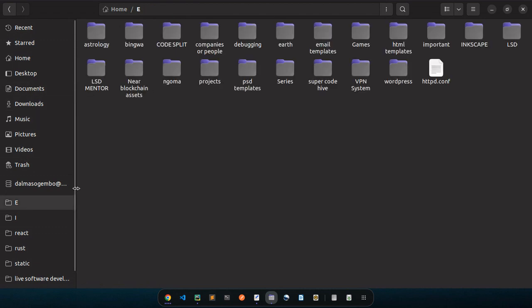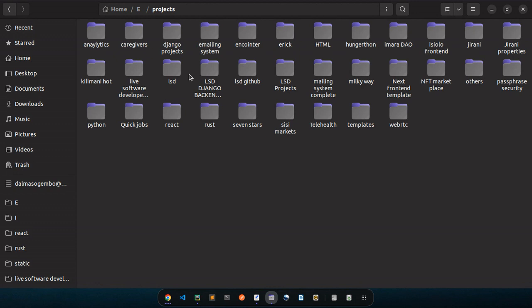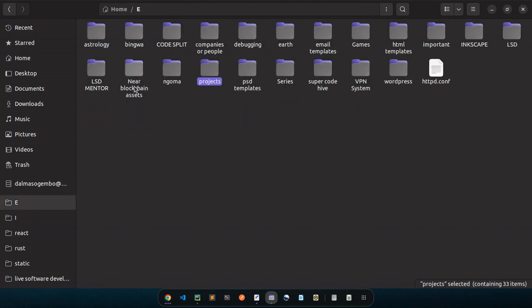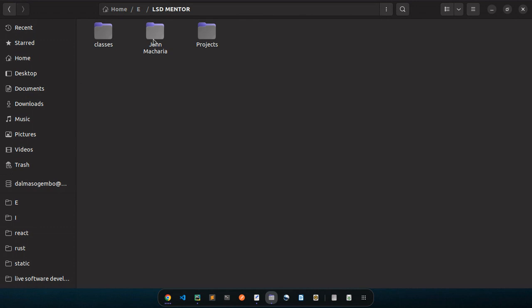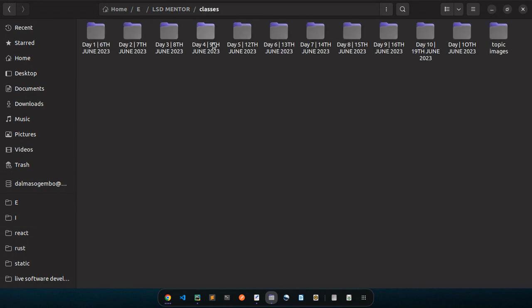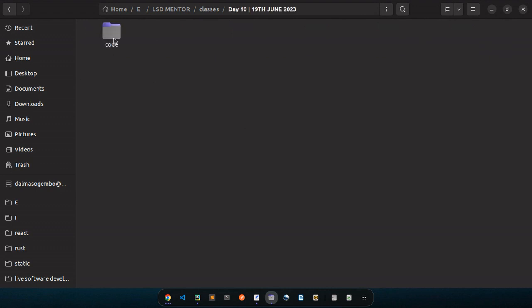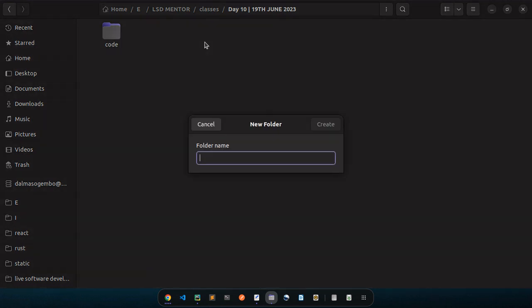So let me show you how I did it. I go to projects. I go to my projects, not here really, but here. I did it here, so I go to my class. That is the 10, I think. Yeah. So I did my code folder here. But let's say you had a new folder. Just create a new folder here.